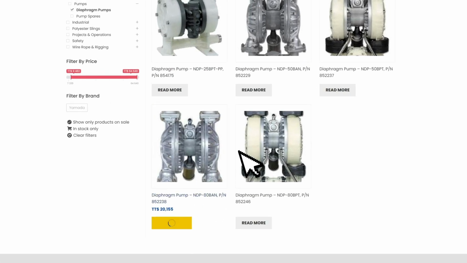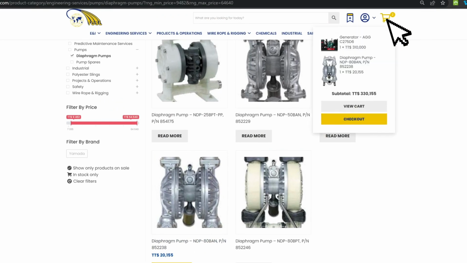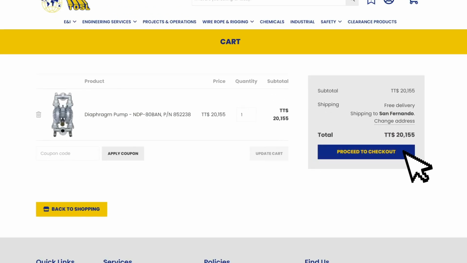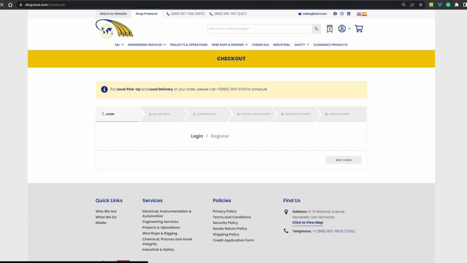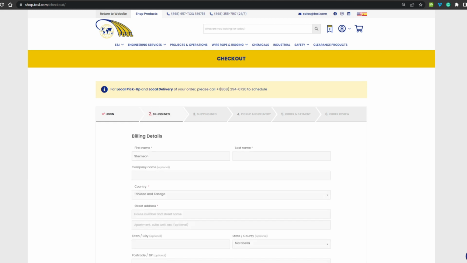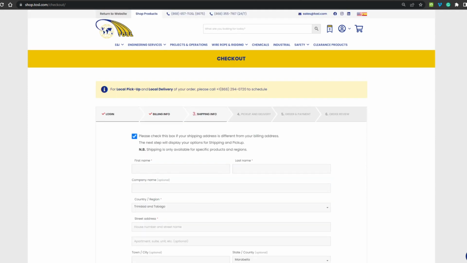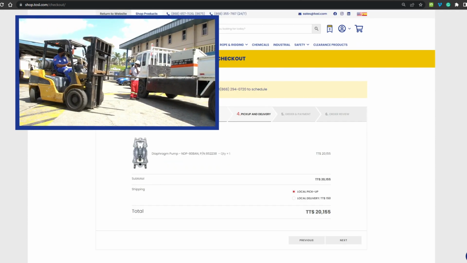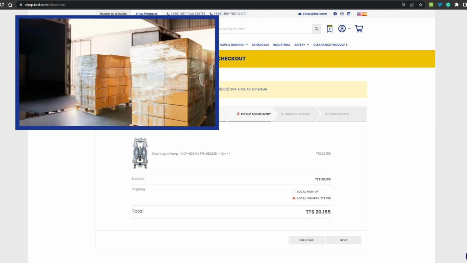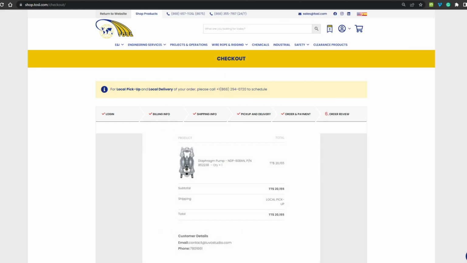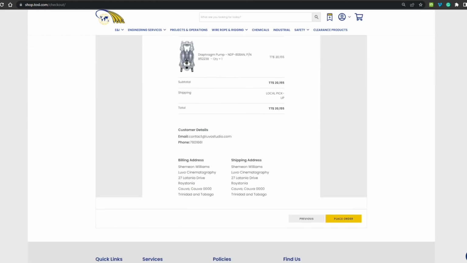Place your order and view your cart. Proceed to checkout. Follow the checkout procedure by choosing to log in, entering your billing and shipping details. TOSL offers convenient options for pickup or delivery and is equipped to accept both Visa and Master credit cards. When complete, review and hit place order.